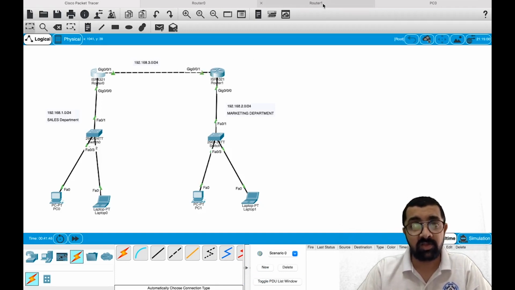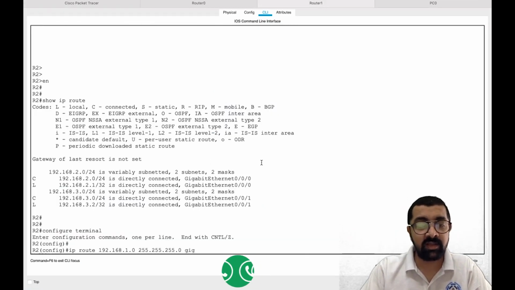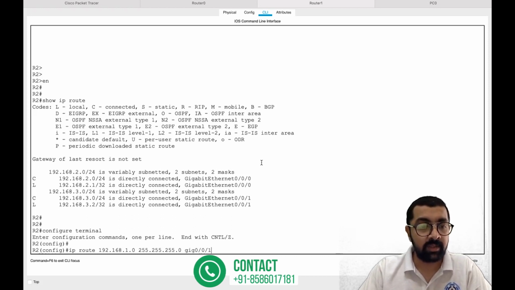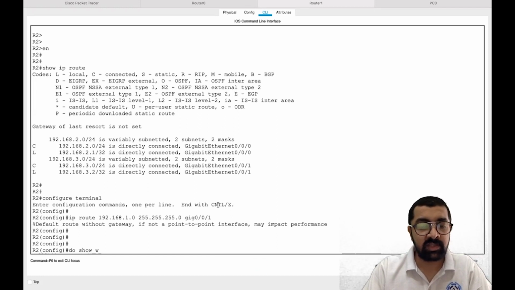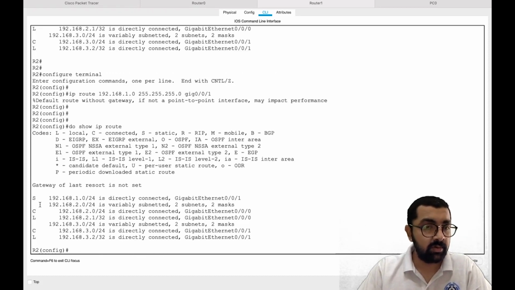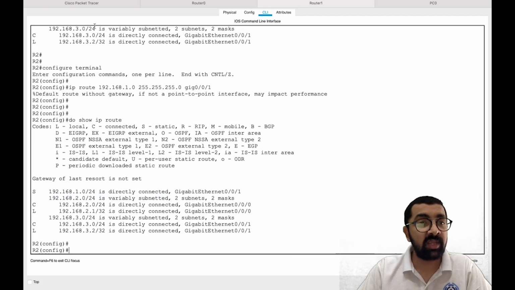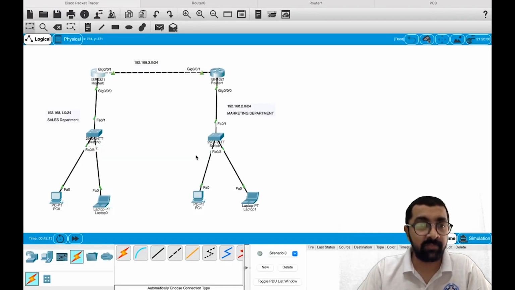Make sense? So I'm going to go on R1, say gig 0/0/1 here and save it, and then again we can check the routing table to see if it has the new route. Now show ip route, and there you go, you have a static route which has been injected into the routing table now, and both of your routers know about the indirectly connected network that you had.